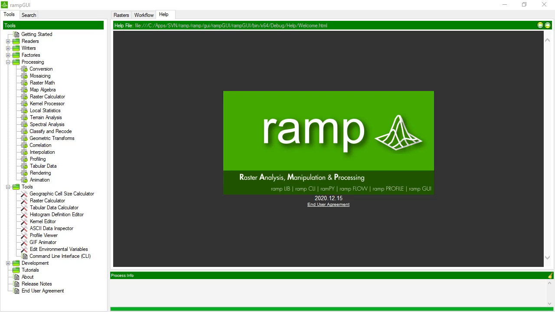This video provides an introduction to simple calculations that can be made on rasters using the Raster Calculator Tool in RAMP. It expands on a previous video where we introduced raster calculation in RAMP generally by using the raster math and the map algebra processor methods. And briefly also we looked at the Raster Calculator Tool itself. This video, however, will look at the Raster Calculator Tool in more detail.